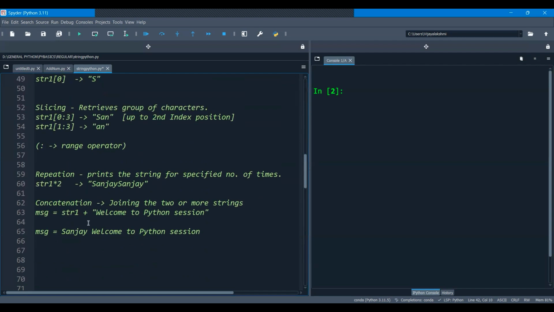The fourth operation is concatenation. Concatenation is nothing but joining two or more string values. What is the operator we are using for concatenation? We are using the plus operator to concatenate both strings. For example, here I have given str1, which contains the value Sanjay, plus welcome to the Python session. After concatenation, you will get the value Sanjay, welcome to the Python session as output.